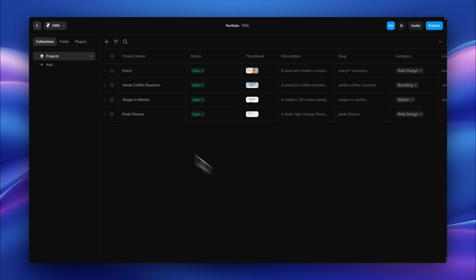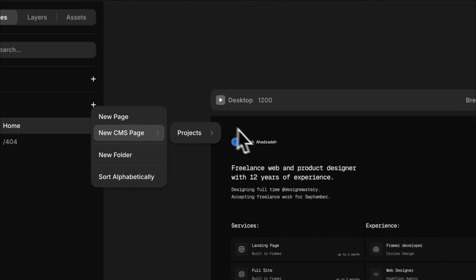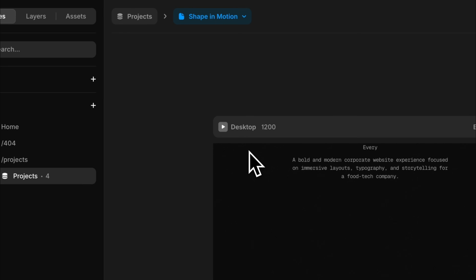Build a detail page. This is where the CMS becomes genuinely powerful. Head back to your canvas, go to the Pages tab on the left panel, click the plus icon, and select New CMS Page. Choose your projects collection, then select Detail Page.